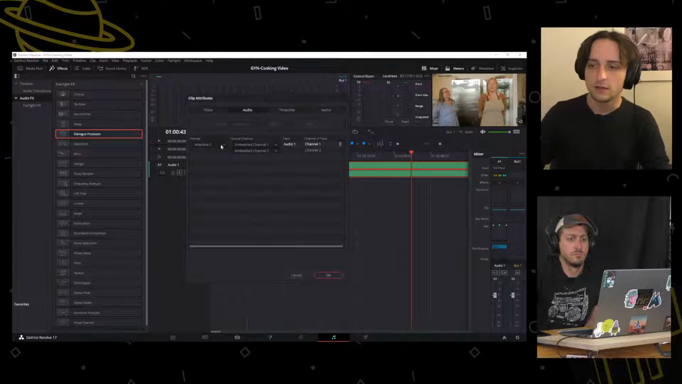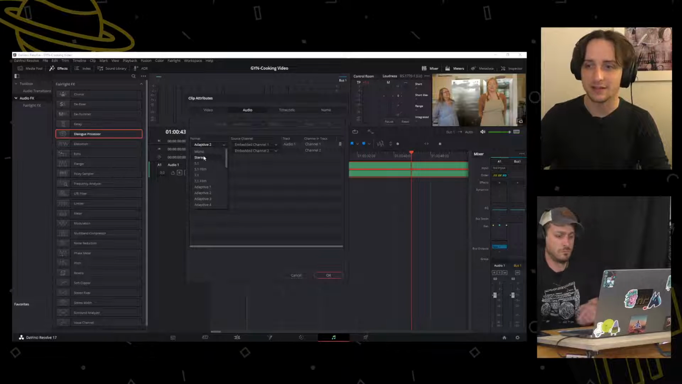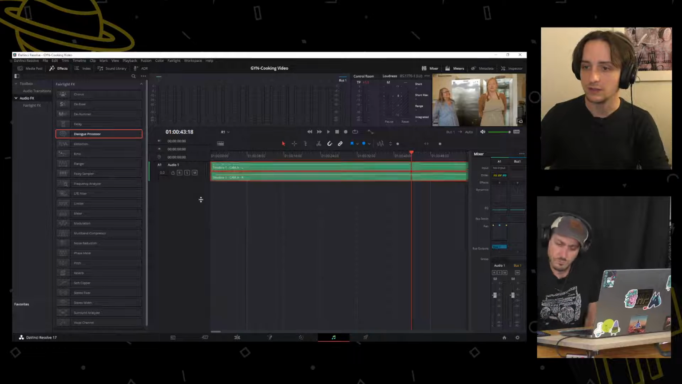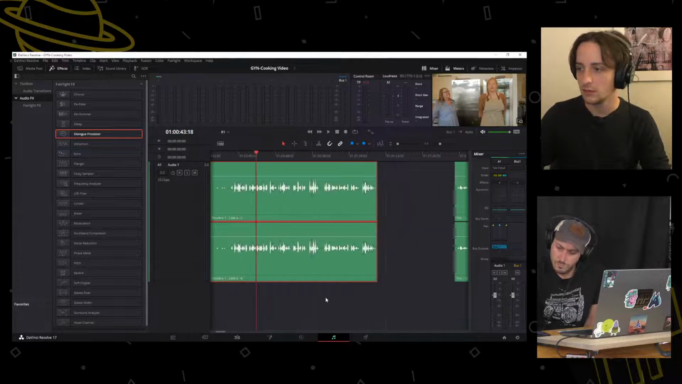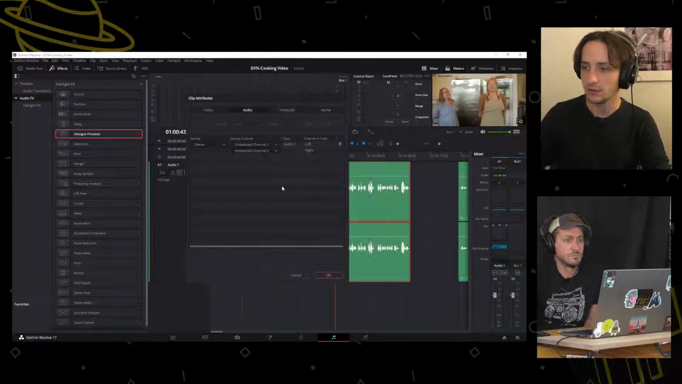Okay. So for some reason it's in adaptive mode, which I don't actually know what that means or what it's trying to do here, but I can manually tell it to go into stereo, and then it's going to use those two embedded channels, which are my left and right channels. So now if I look at this, it doesn't look like it did though. Let me check. Clip attributes, embedded 2, embedded 1.